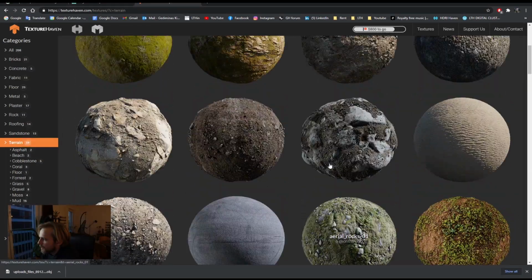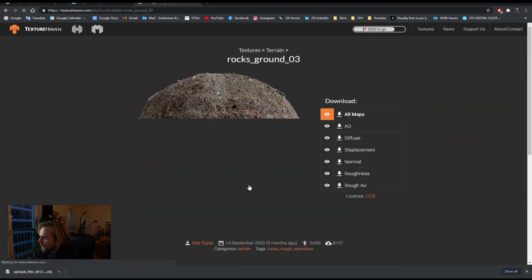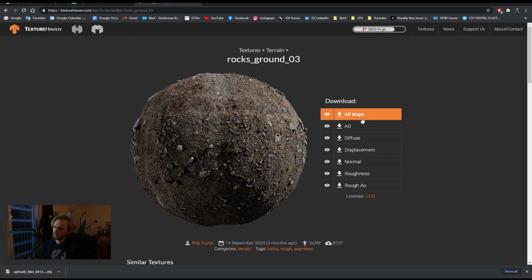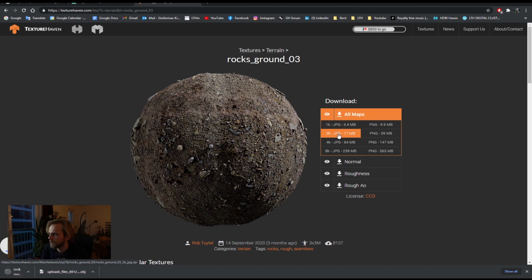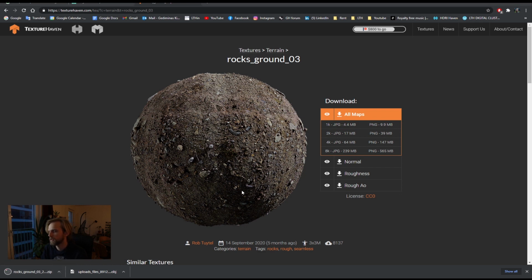Let's start with this, rocks ground, right? This one, I will download all of the maps. So you choose all maps. And I will download them as 2K maybe? Yeah, let's do 2K. I don't want it to take too long. So 2K resolution JPEG images. Download. It's going to download it as a zip file. I'll just show in folder.